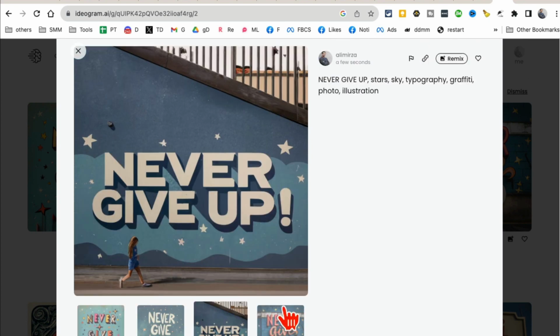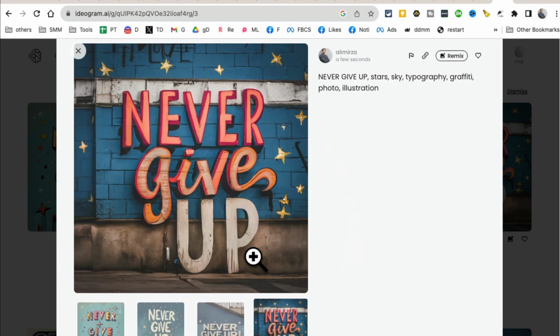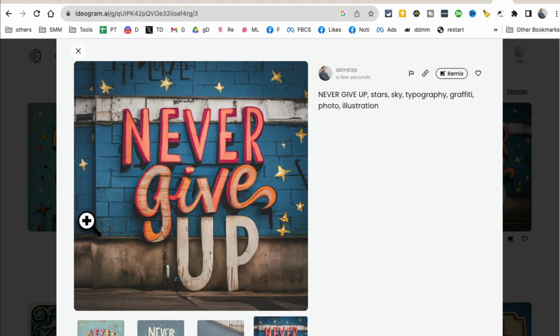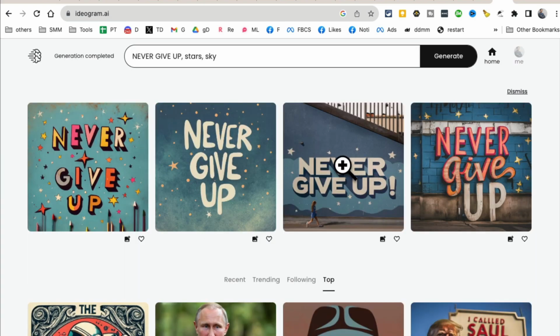Wow, this is awesome. Never give up. See how cool this is? And you are able to embed anything, any text that you want on the images. So that was one way.